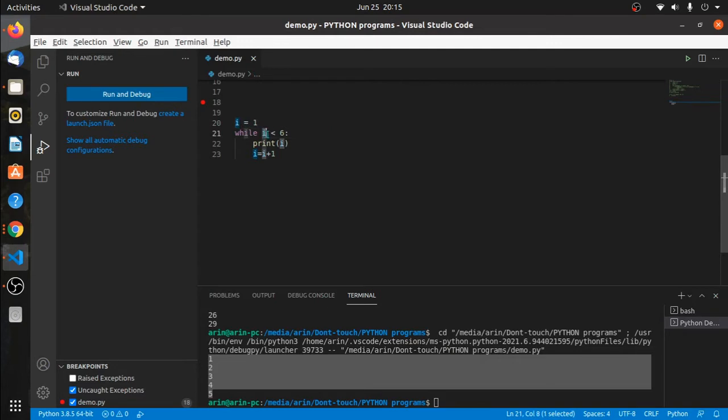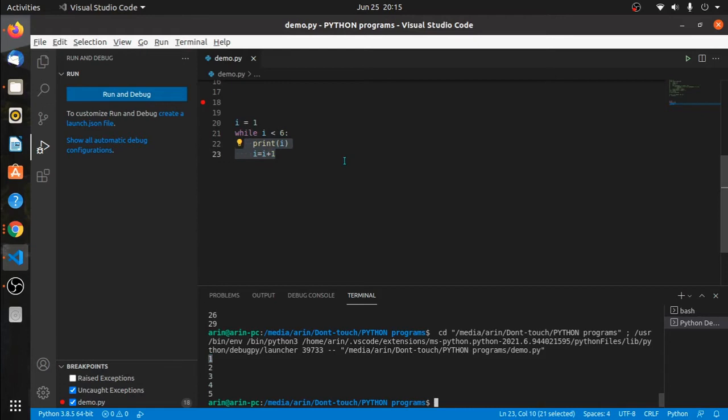Then this condition will be checked before entering the loop body, in the while loop. I less than 6. Is 1 less than 6? True. Enters the loop body. Print I. The value of I is 1, so 1 will be printed first. After that, I equals to I plus 1. So I's value becomes 2. I equal to I plus 1 means the value of I becomes 2.